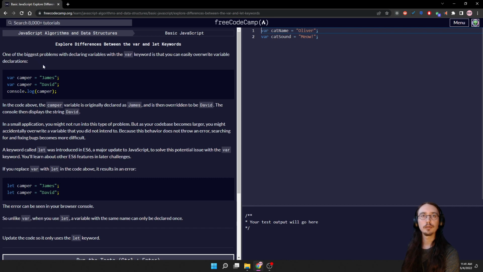So I'm going to read through this and then we'll get to the problem. One of the biggest problems with declaring variables with the var keyword is that you can easily overwrite variable declarations. In the code above, the camper variable is originally declared as James and then is overridden to be David. The console then displays the string David.